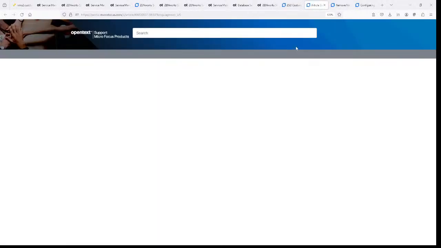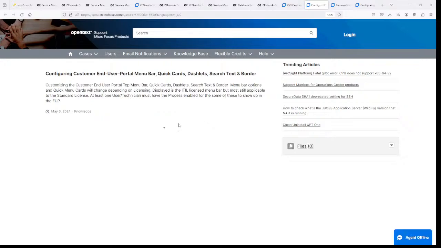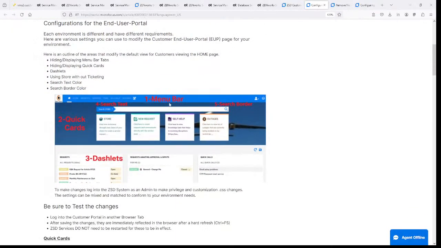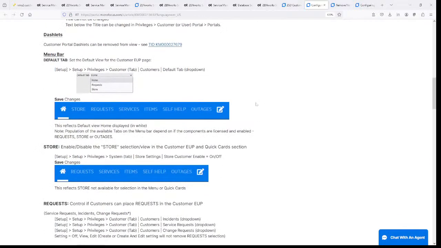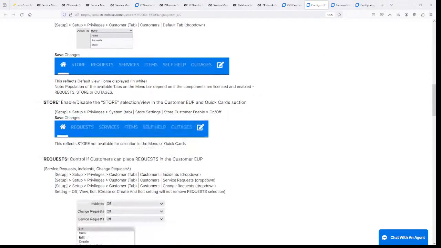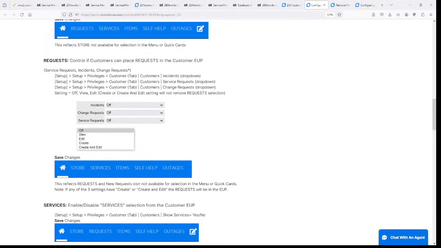Customizing the menu top bar. We try to put in pictures so you can see the differences of what we refer to: top menu bar, search border, search text, quick cards, and dashlets, right? And if you wanted, for instance, the default tabs, or these are the default tabs, if you wanted the store to be disabled, then you go through this particular sequence and store will be missing from the top bar. All right. So you can really customize what you want.